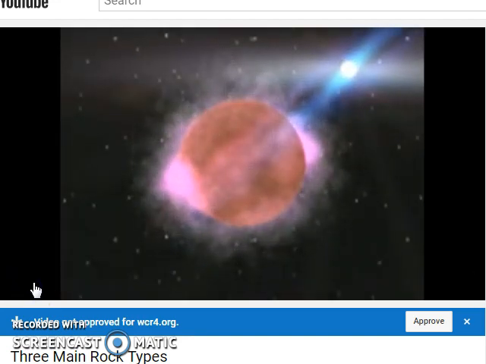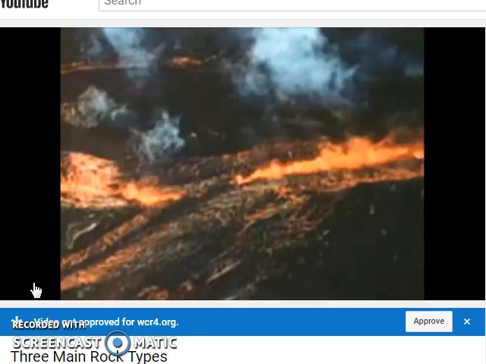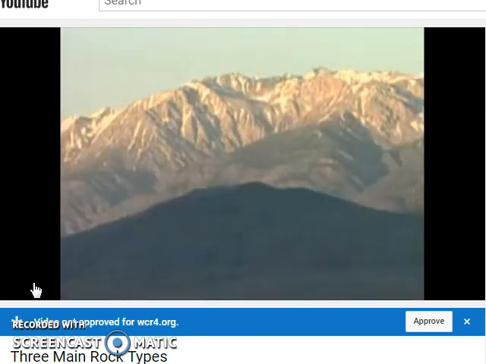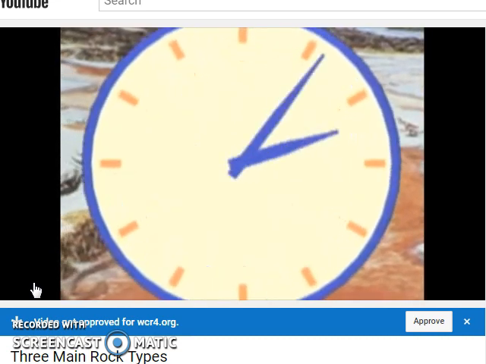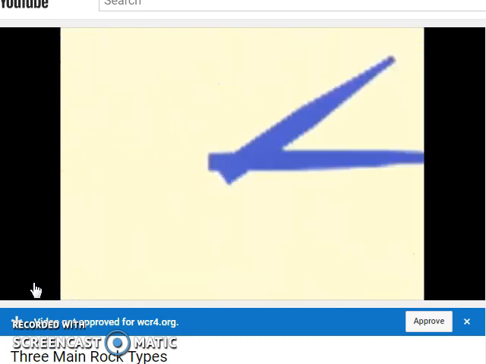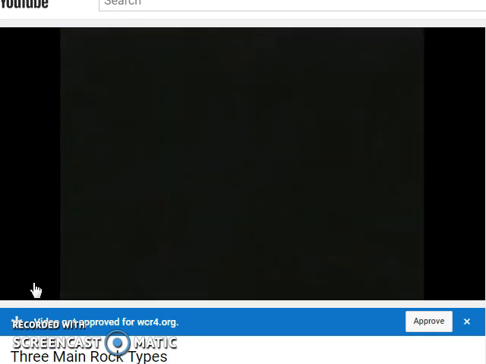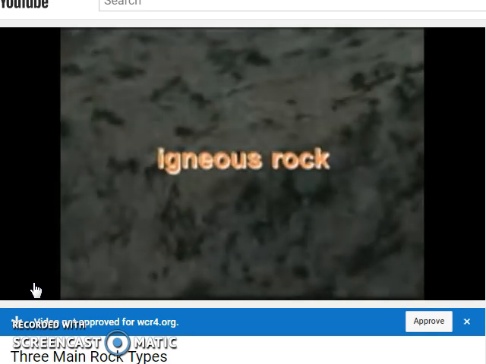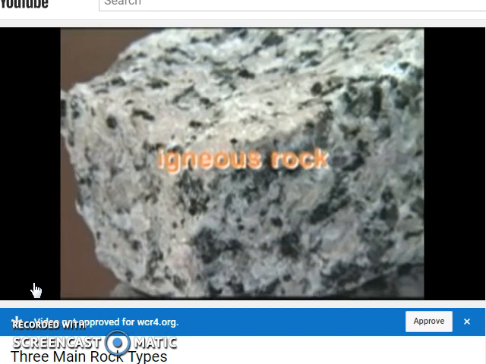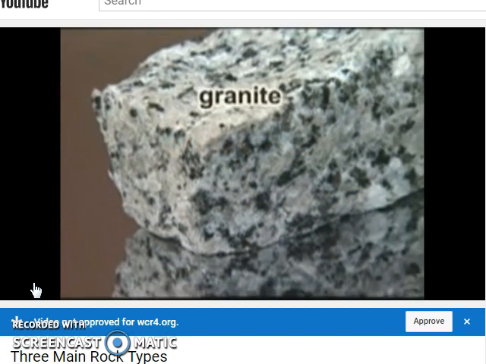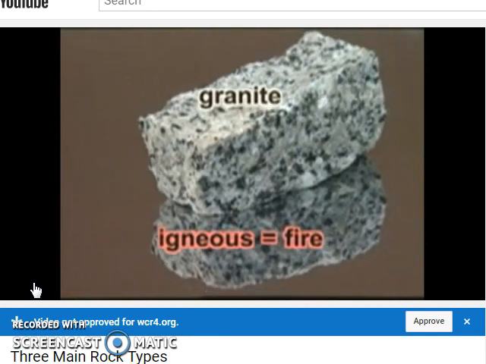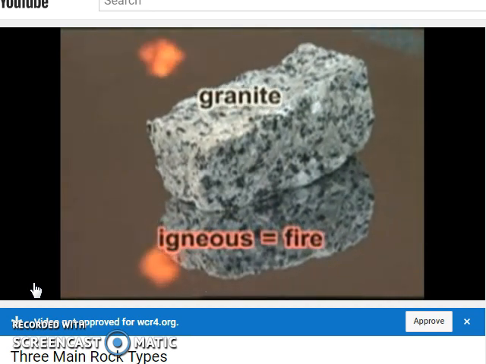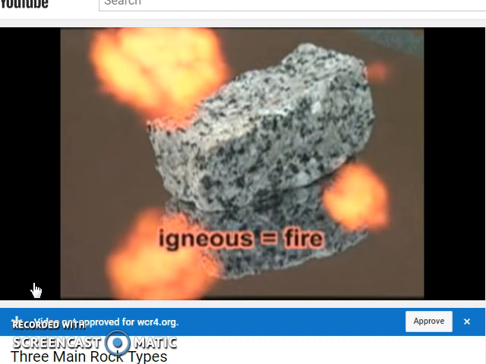It starts long ago and continues today, with lots of fire and ice, mountain peaks and ocean waves, and more time than we can imagine. The story begins with igneous rock, like this piece of granite. Igneous means fire. This granite was created in a fiery place, perhaps long, long ago.